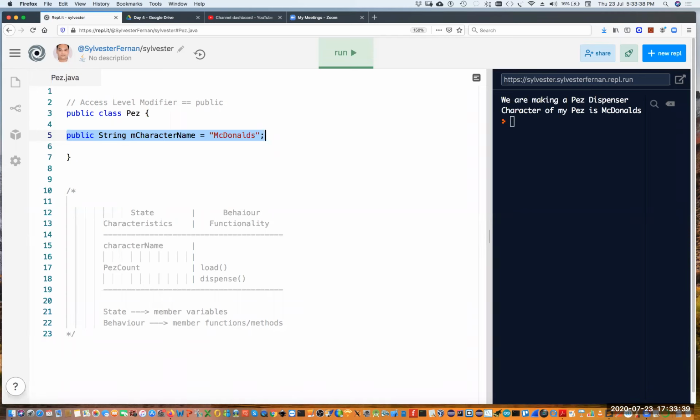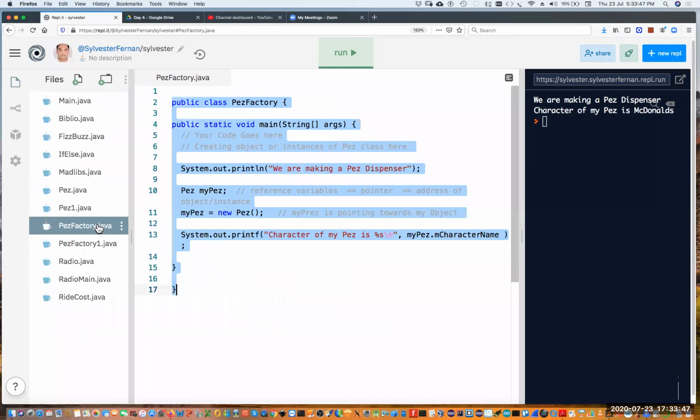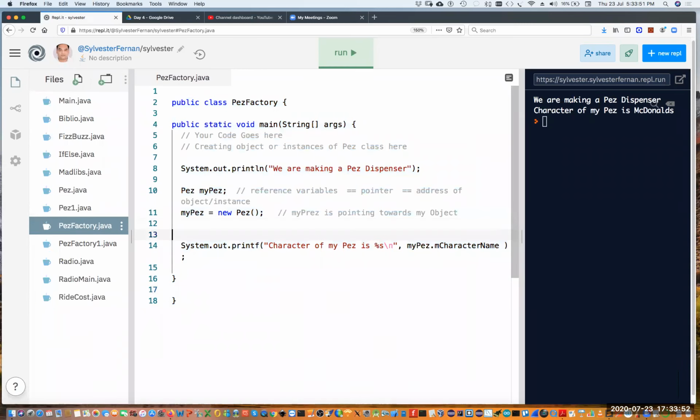Yes, you can do that. You can create an object without storing it. So what you are trying to say is, this is the question from Abhi, in the PES factory, if you want, you can do this also. Okay.